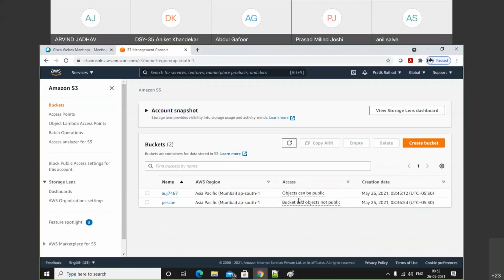Okay, so earlier when we created the bucket, in that section, the bucket and objects are not public. That means the bucket is not public and the object contained in that bucket is also not public. The file was created on 25th May in the morning at 8:36. Okay. So now I created this file auj746 on 26th May at 8:45. Okay.